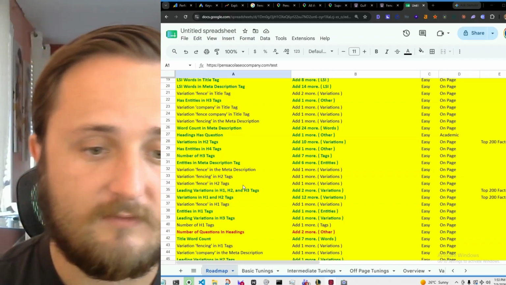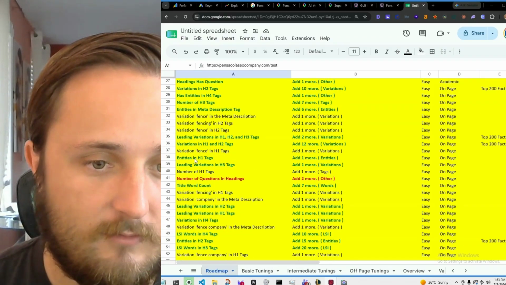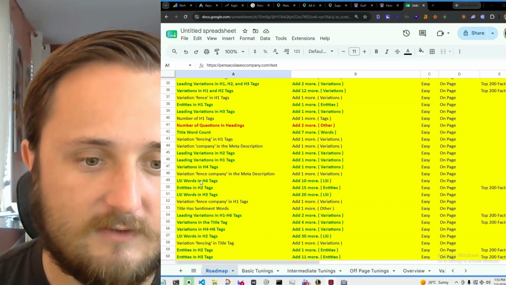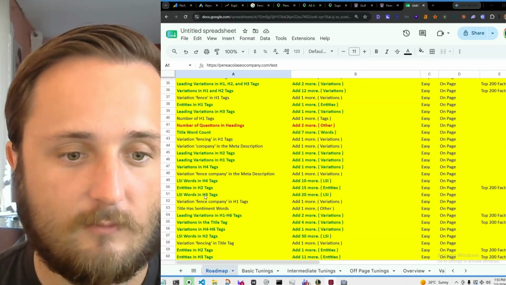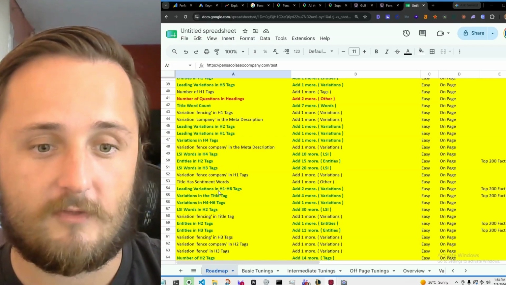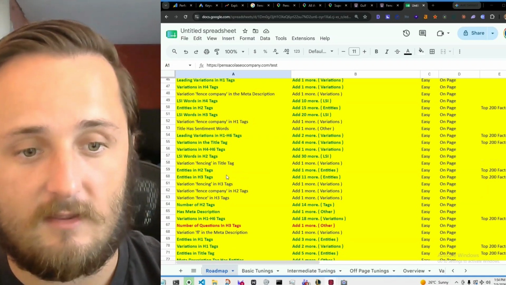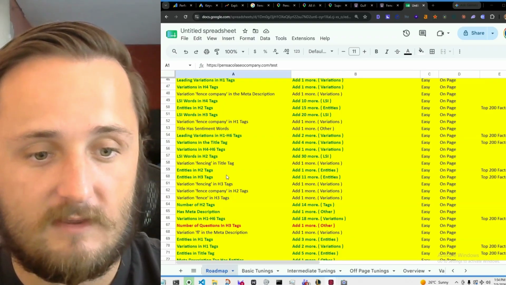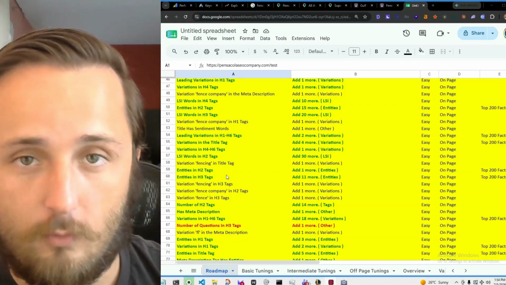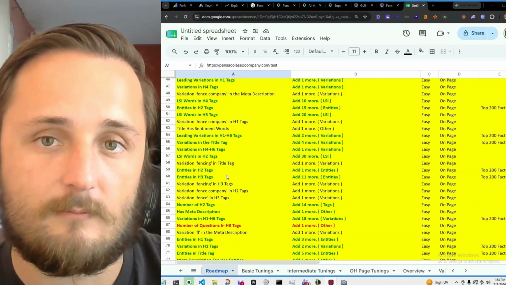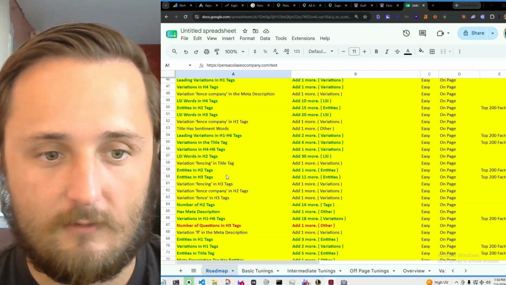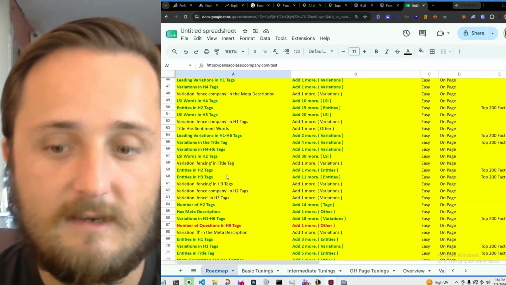It's going to give me, you can even see right here, you've got leading variations. You've got the variation of fence in H1 tags, LSI words in H4, entities in H2 tags, LSI words in H3 tags, leading variations through my H1 through H6 tags. It's going to measure every single thing those top 100 pages have. It's going to find what is correlating currently to what is making them rank, why they are ranking, and it's going to tell me every single on-page optimization I need to be making.